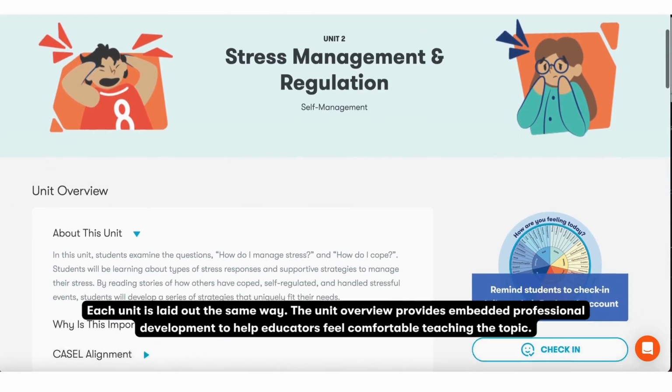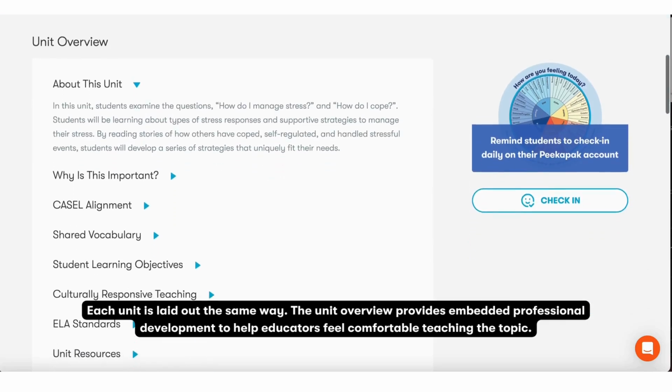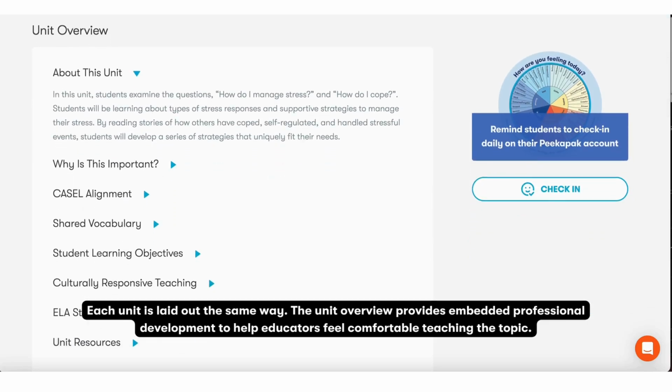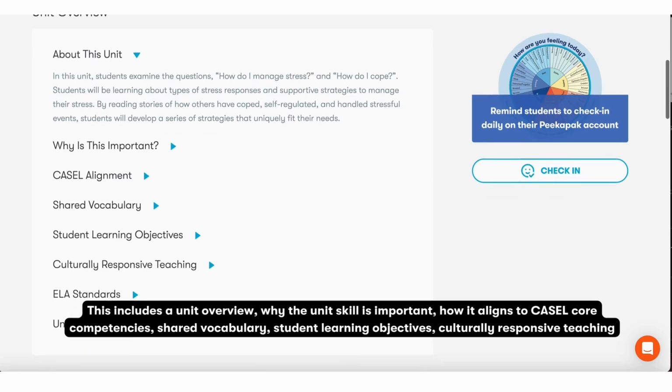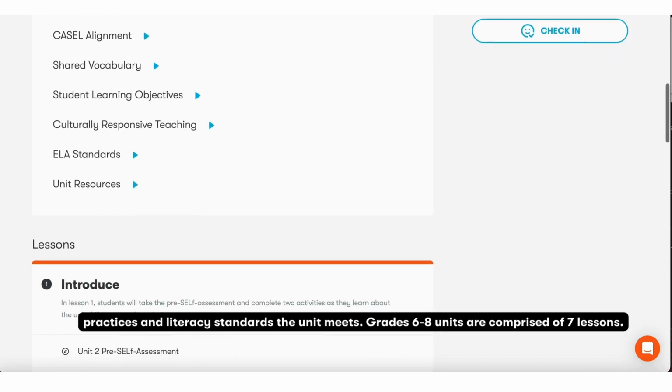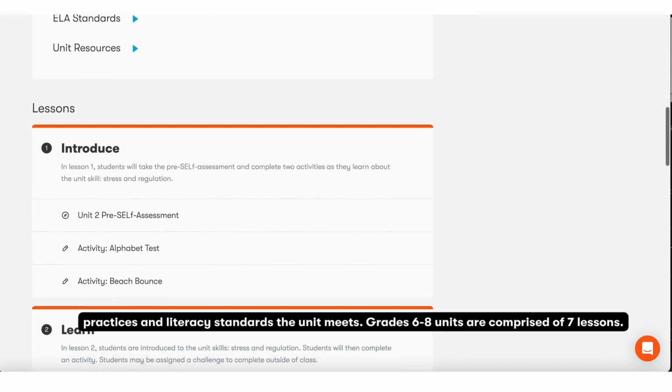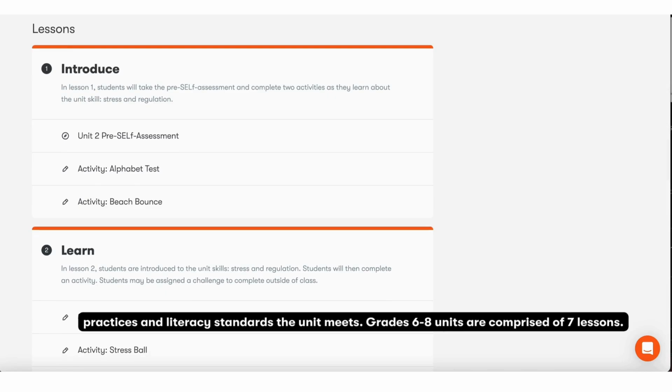The unit overview provides embedded professional development to help educators feel comfortable teaching the topic. This includes a unit overview, why the unit skill is important, how it aligns to CASEL core competencies, shared vocabulary, student learning objectives, culturally responsive teaching practices, and literacy standards the unit meets. Grades 6 to 8 units are comprised of 7 lessons.